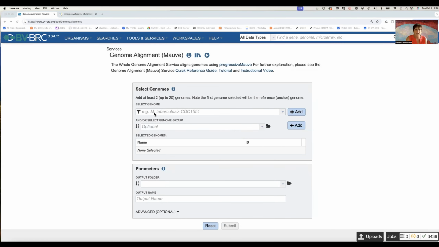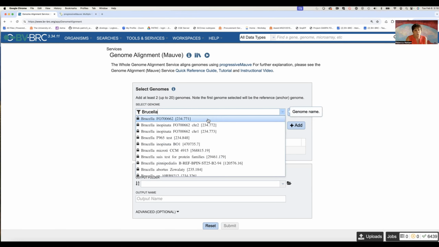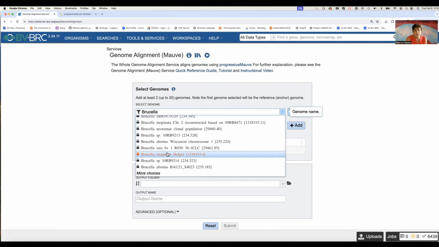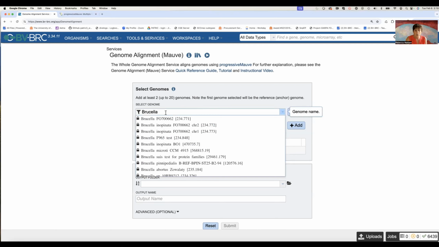It really doesn't matter. So I could start typing something like Brucella, and it will open up a drop-down box, and you'll notice that what it has first are names of genomes, followed by this lock sign. This lock sign indicates my private genomes, and I have a lot. And there are a lot of choices here. So, geez, how do I narrow it down? If I knew what I wanted right away, I could do that. But let's say that I don't.